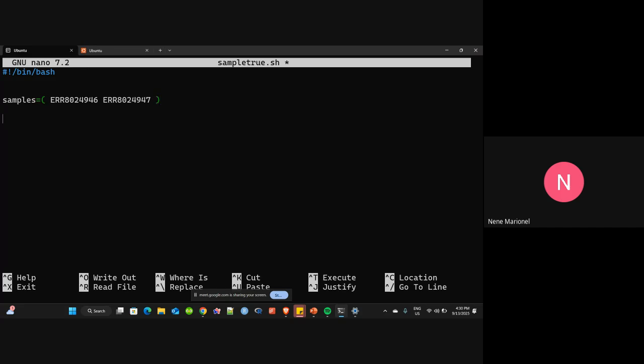Okay, and I now use a for loop. I go and say for sample in, I'm calling on an array. Don't forget the difference between calling an array and calling an ordinary variable that has just one item inside. So samples. Practice this thing continuously.